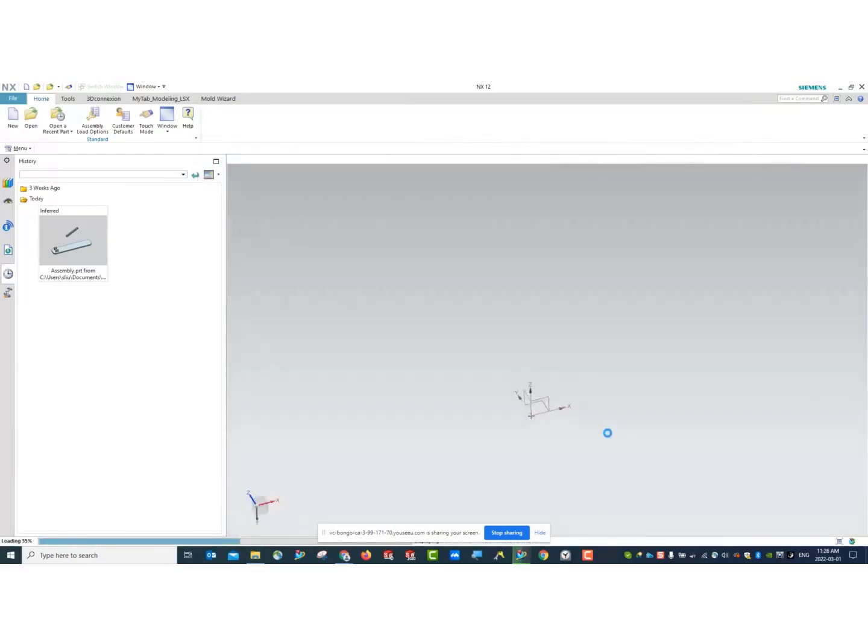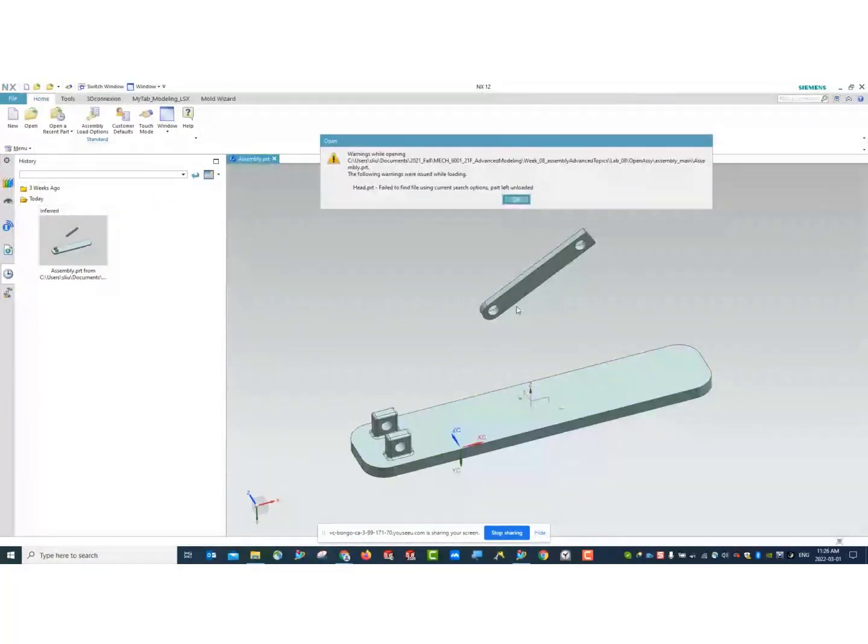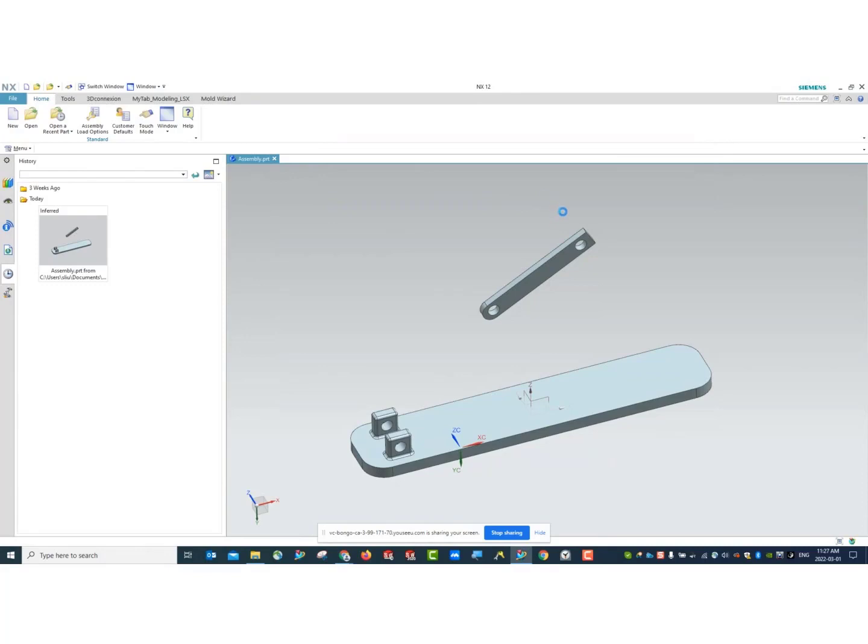This time you will see some components being opened, partially opened. However, you see the warning, right? This assembly part, when opening this one, the following warnings are issued while loading: part failed to find file using current search option. Part left unloaded. Okay, I'm going to hit OK.